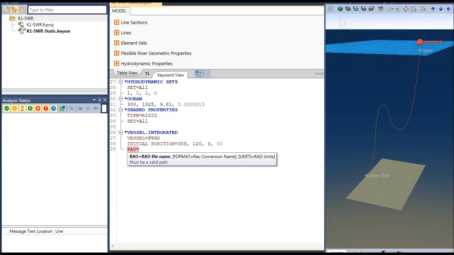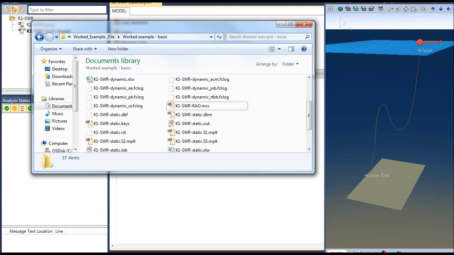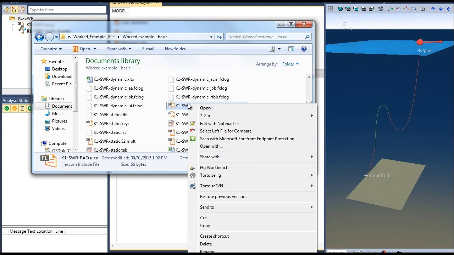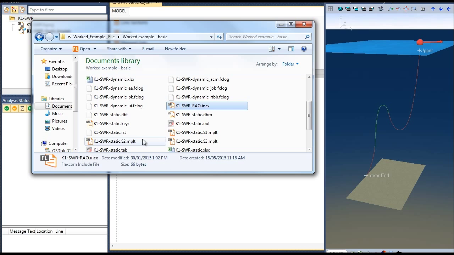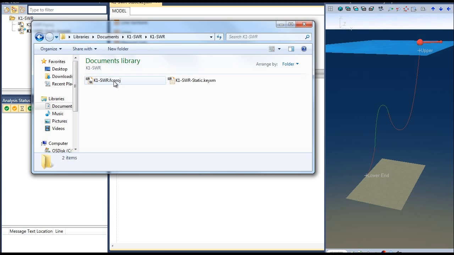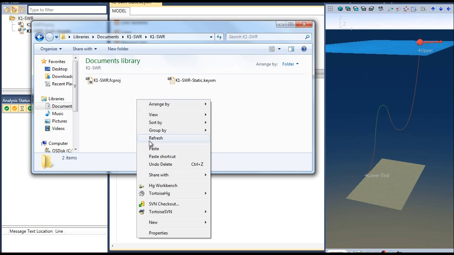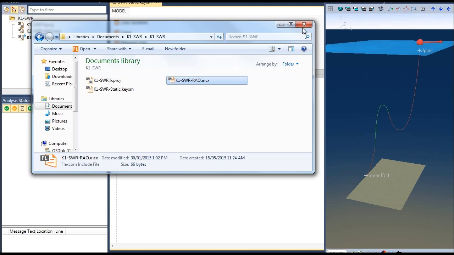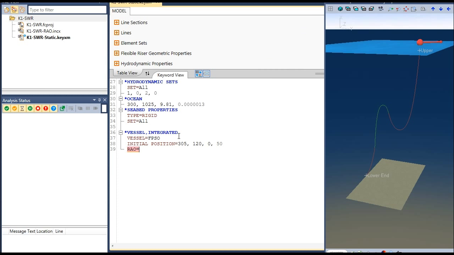As this data may be quite extensive, it is typically stored in a separate file, which is simply referenced by the main keyword file. The file with RAO data already exists in the worked example basic folder and is named K1-SWR-RAO.INCX. This should be copied into the folder for this project.